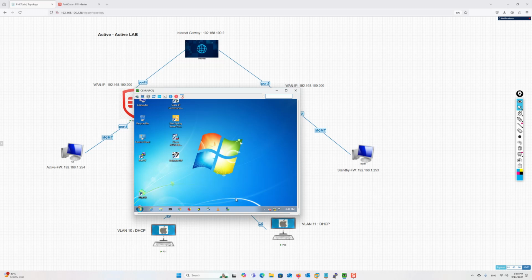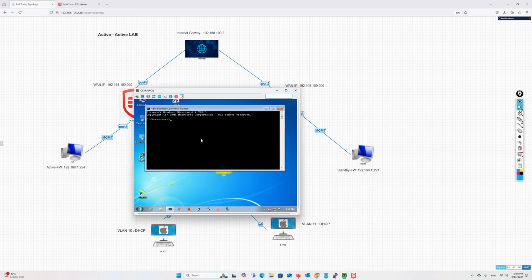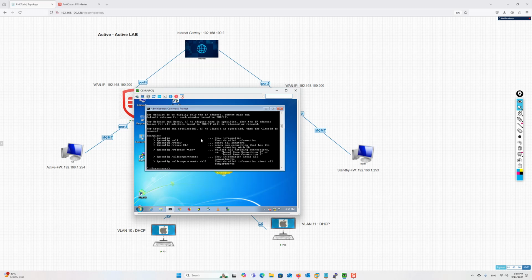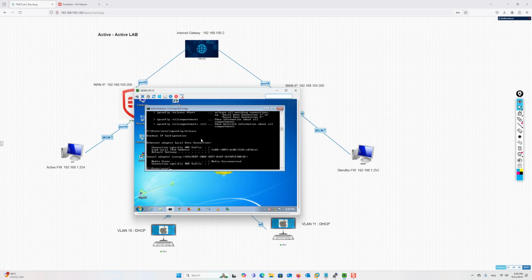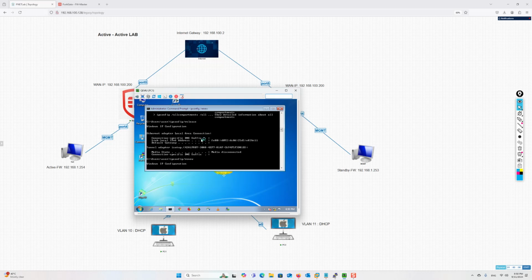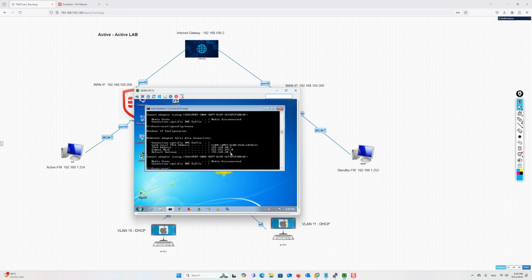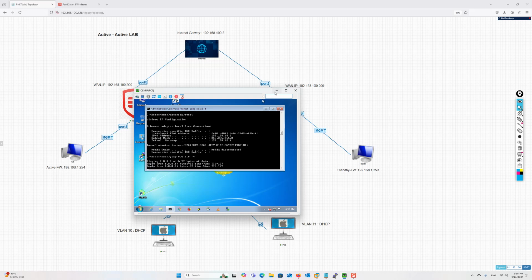Here in PC1, I will see which kind of IP address it takes. We will run ipconfig /release to take a new IP address, then renew. So it should now take VLAN 10. Then ping 8.8.8.8 -t, so it's pinging.